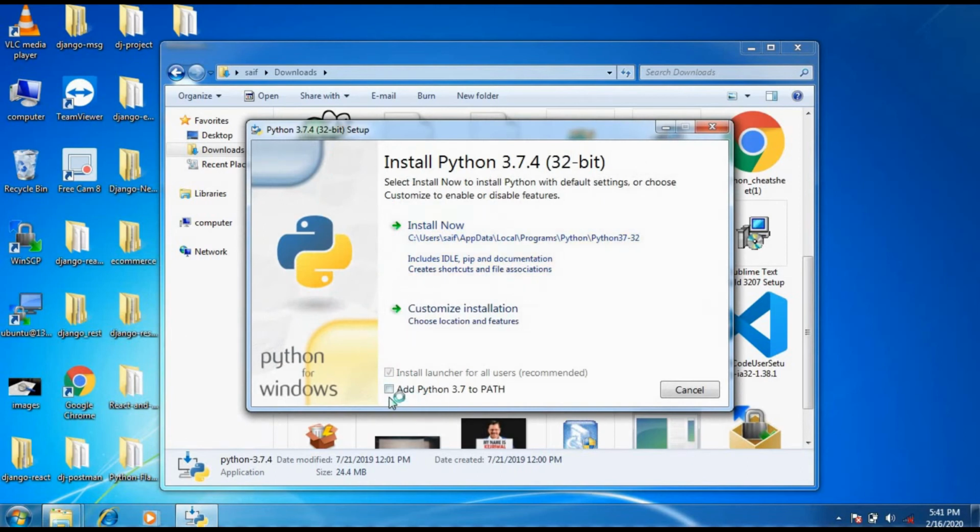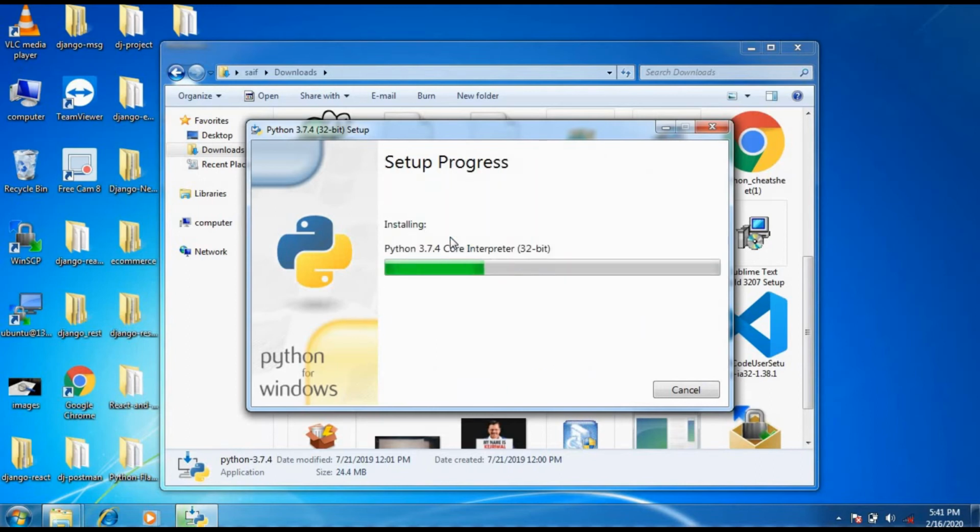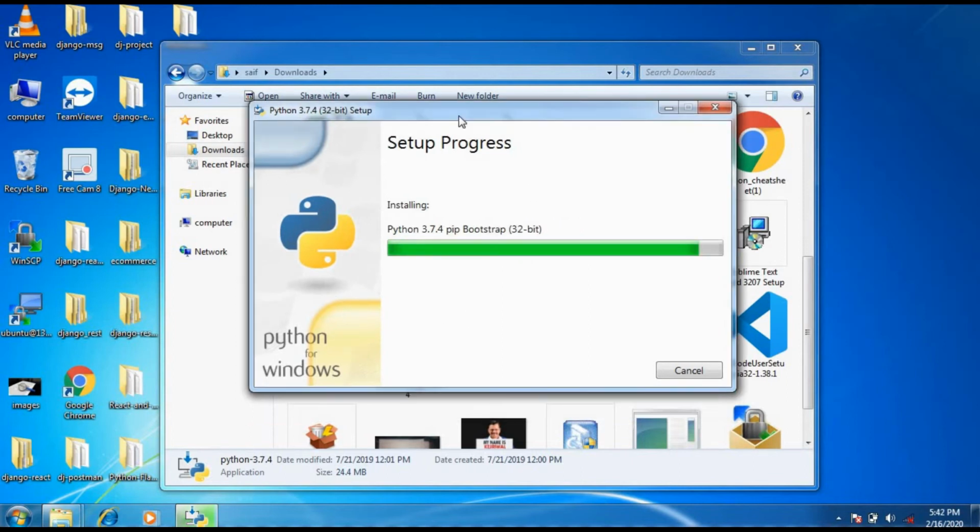Here you can see an option at the bottom, add Python 3.7 to PATH. You should tick this option and then click install now. So we have successfully installed Python on our PC.